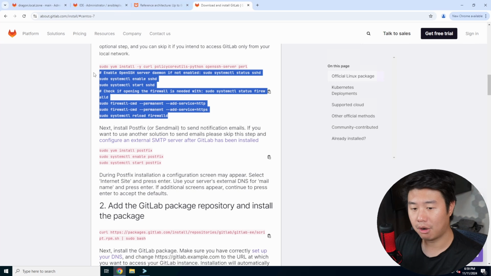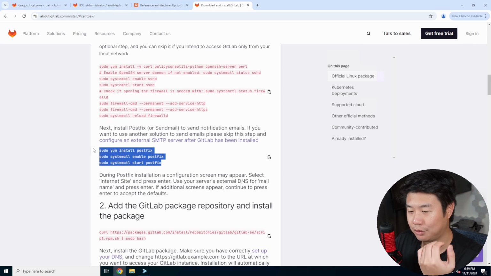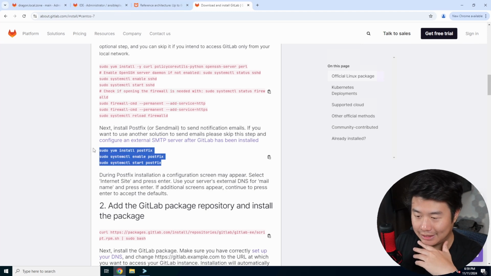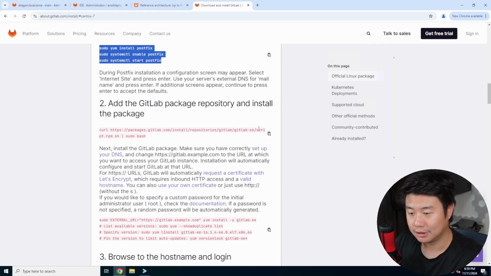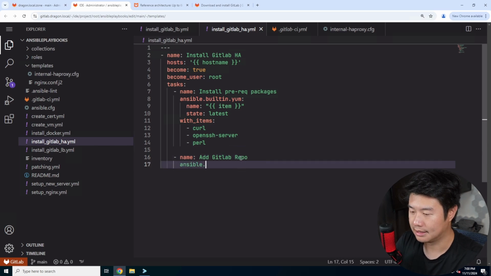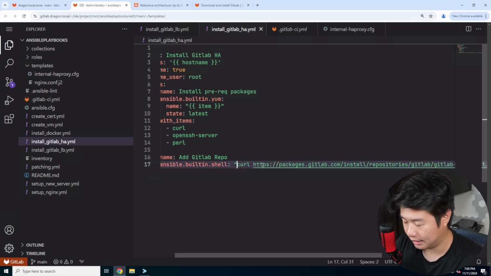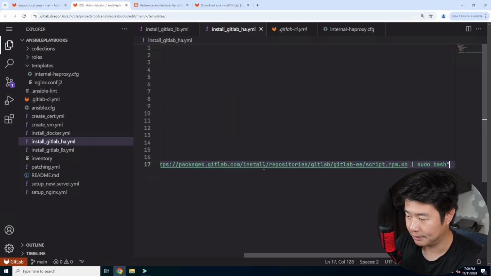If you are doing firewall related things, you'll probably want to run the next few steps. I just disable the firewall for my home lab to make it easier, so I don't have to worry about all the little detail services. If you were to do email stuff, which I'm not doing either, you can set up postfix. But otherwise, you can run the next step here, which will set up the GitLab repo so that you can install GitLab. So what we'll do is add GitLab repo. In this case, Ansible built-in shell, because it's just a command that they have. And we'll actually want to do that and do that. Yep. So that should be good.